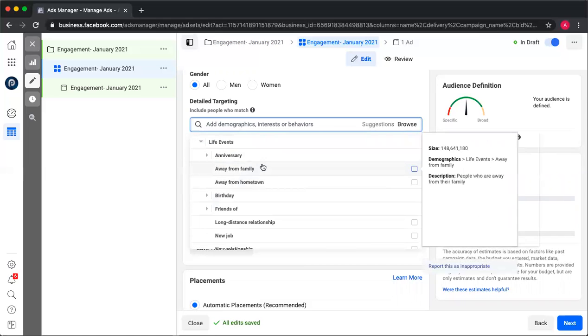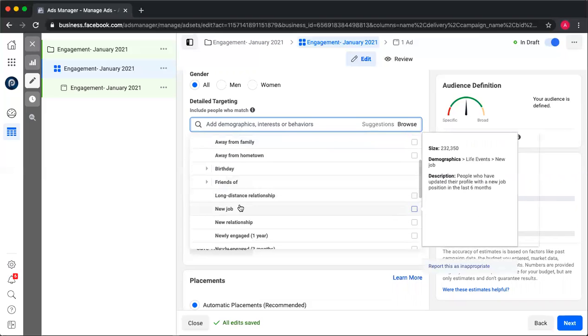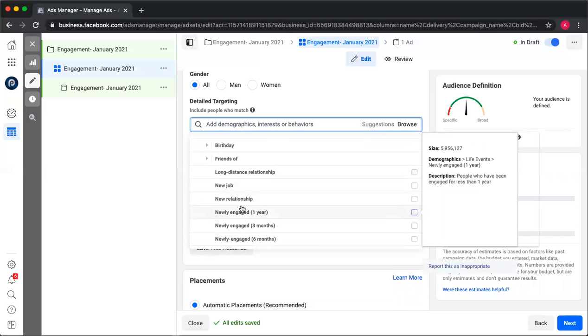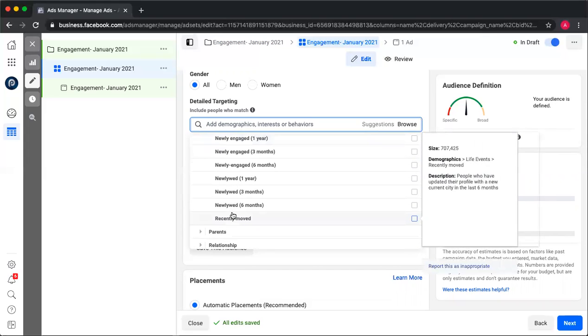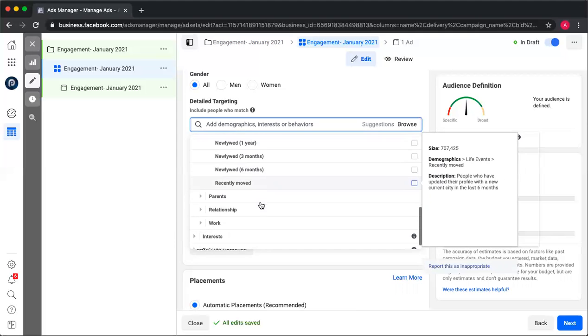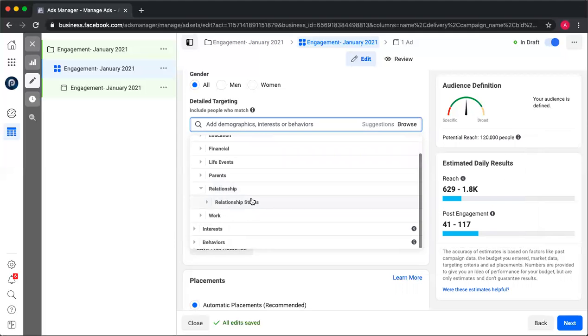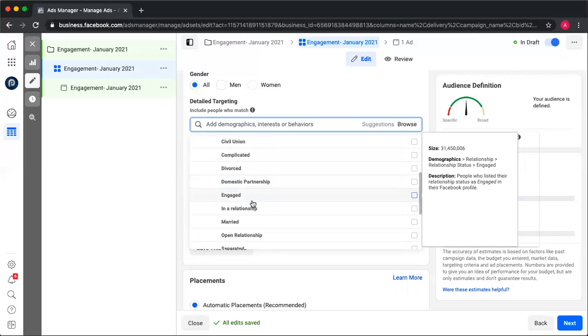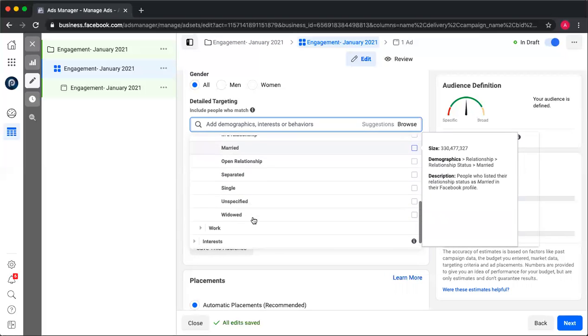Other life events: you can target people who have upcoming birthdays, who've just recently started a new job, or are engaged. Can you imagine if you're a wedding planner and somebody's just recently gotten engaged, and you can target an ad directly to them? People who are newlyweds: if you're with a specific venue or an event, you want to target people for their honeymoon, let's target some newlyweds. Or if somebody's recently moved, targeting people there. You can target people who are parents, based on what their relationship status is: if they're in a relationship, married, separated, or widowed.